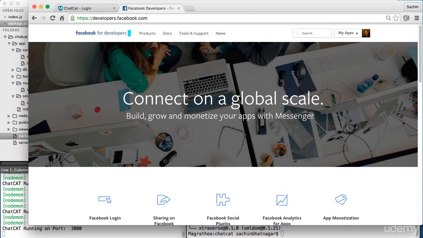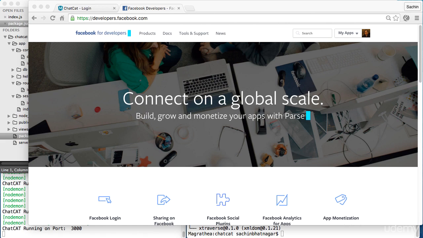I'm already logged in and can thus see my profile picture here. This Facebook for Developers site is where all applications, be it web, mobile, or the ones on Facebook itself, must be registered and configured before they can get access to anything even remotely Facebook. And so this is where we will have to register our application.